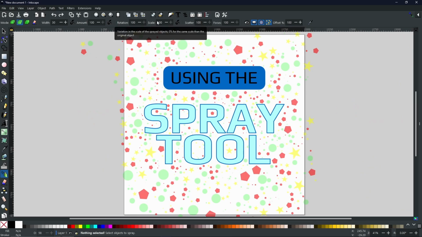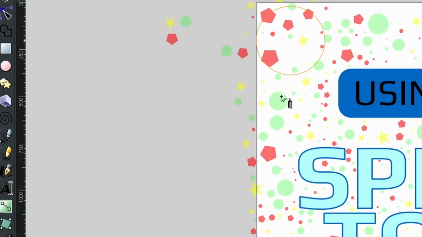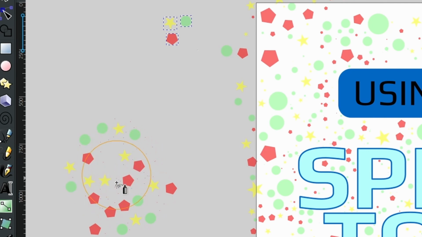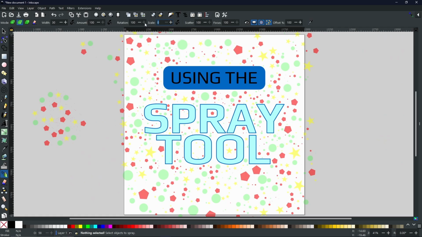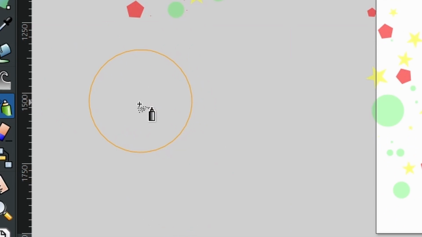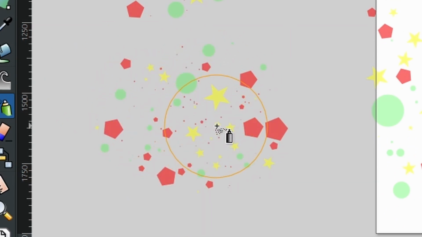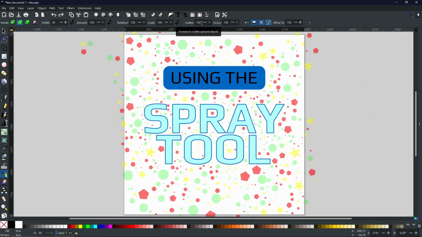Scale does exactly what it says on the tin. When it comes to spraying, you can have 0 scale and everything will match the initial selection. If you have 100, you'll get lots of variations in the size of your objects. Scatter is exactly the same for the objects that you are spraying. For focus, that is going to only spray right in the center of where you are spraying.